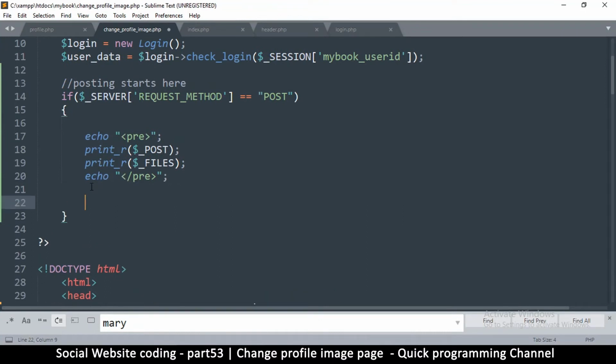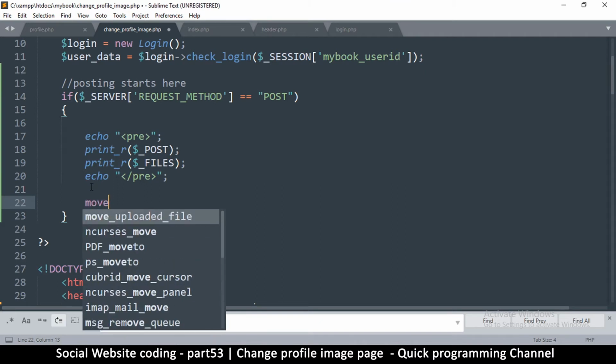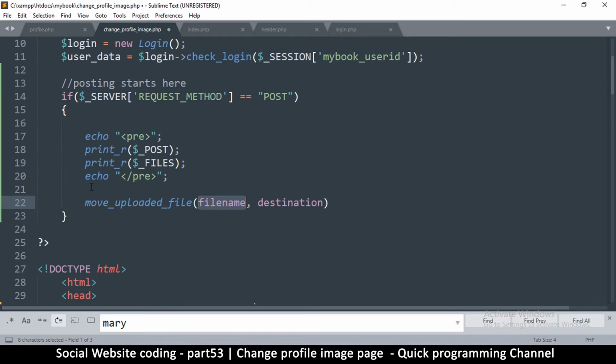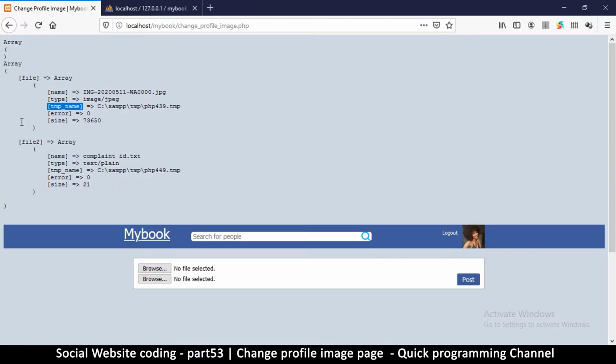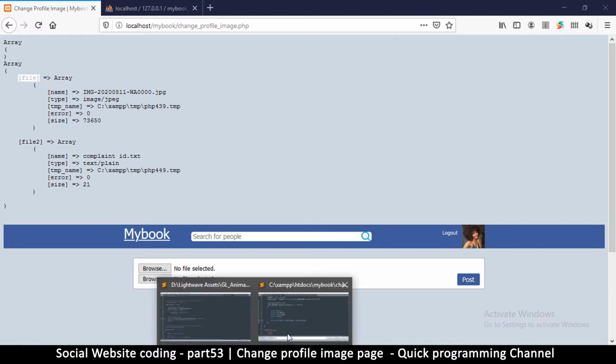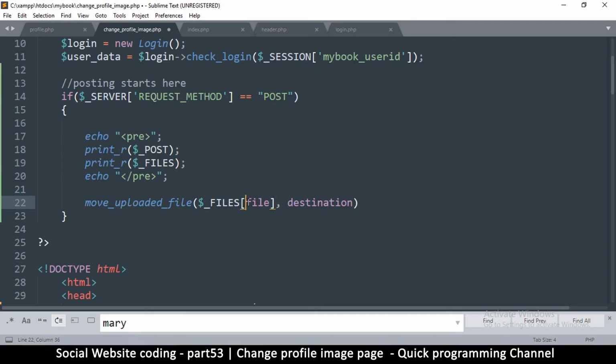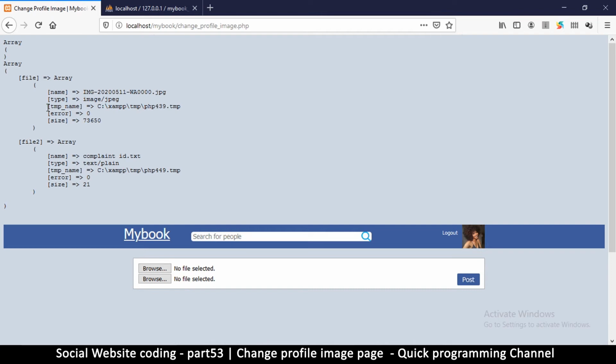So what I'm going to do is this. There's one function that uploads a file. It's called move uploaded file. It's very simple. There's the file name and the destination. So we know the file name is inside files there. Okay, so we know it's inside files, but as you have seen, files is this array. So it has to be inside this file because that's the name we've given it. So it's files, file, like that. And then inside file, there is the temp name.